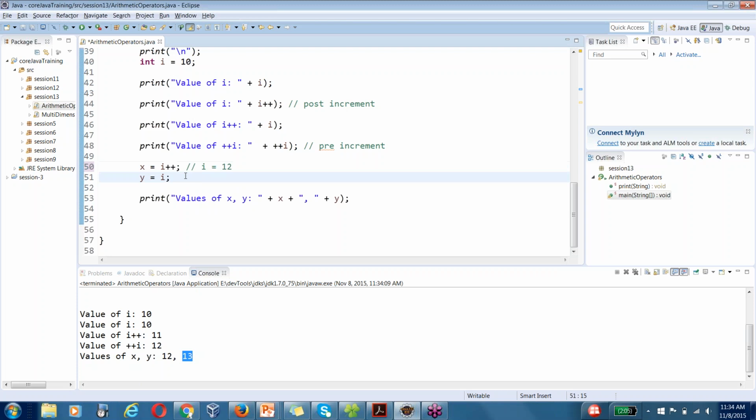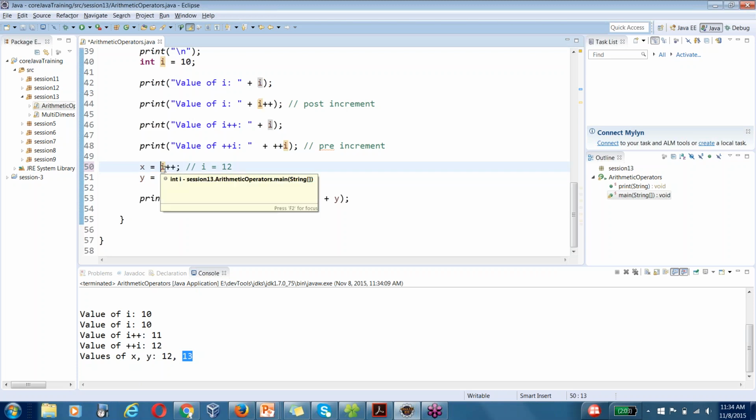When this particular statement gets executed, the current value of I, that is 12, will be assigned to x. The current value of I will be used, and then the operator will be applied to this I.